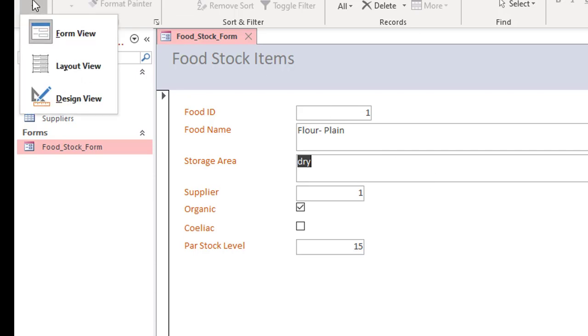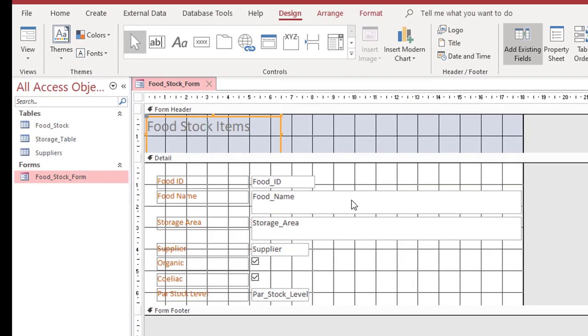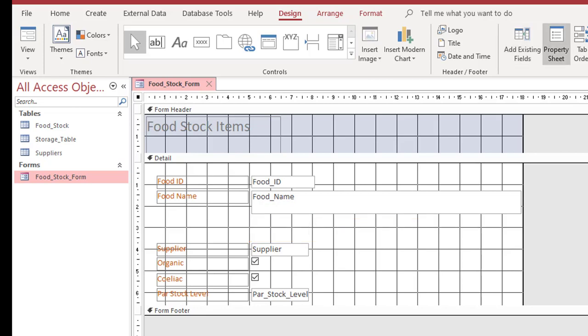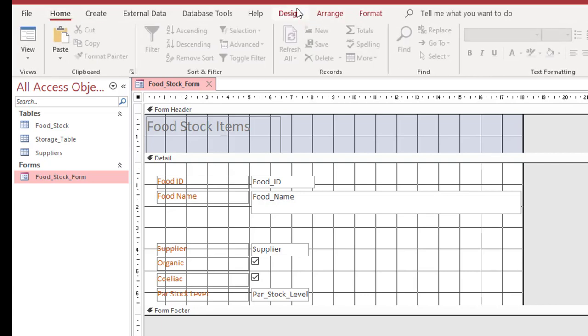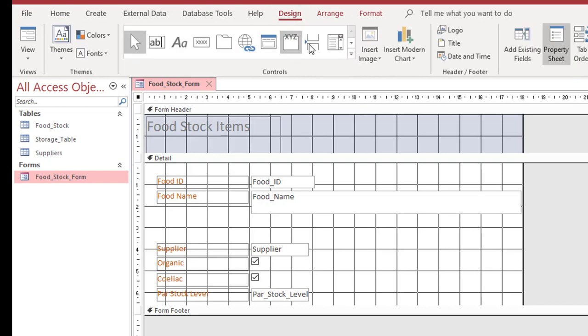So I'm going to go back into design view and we're going to put in a little drop down combo box in there. So we're going to click on storage area, select it here, and delete that. The next thing I'm going to do is insert a combo box. I'm on the design tab here. If, for example, you were in the wrong tab, just go to the design tab and in here, we're going to choose the combo box.